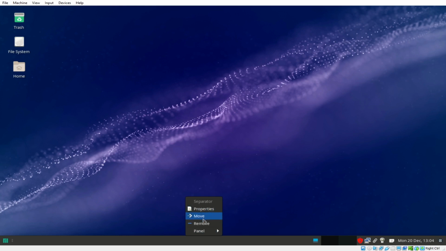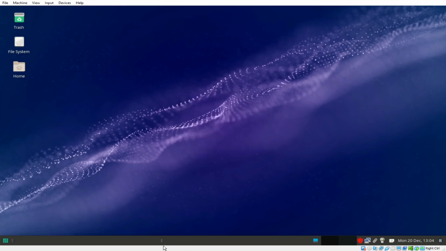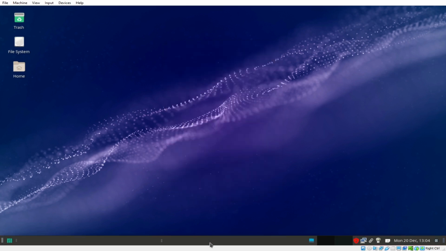Let's go to properties again. Expand. Okay. Transparency. Separator. Handle. Let's click close. Panel. Panel properties. We have here. Let's try to unlock the panel so that we can move it upwards. So try to right click here, move.